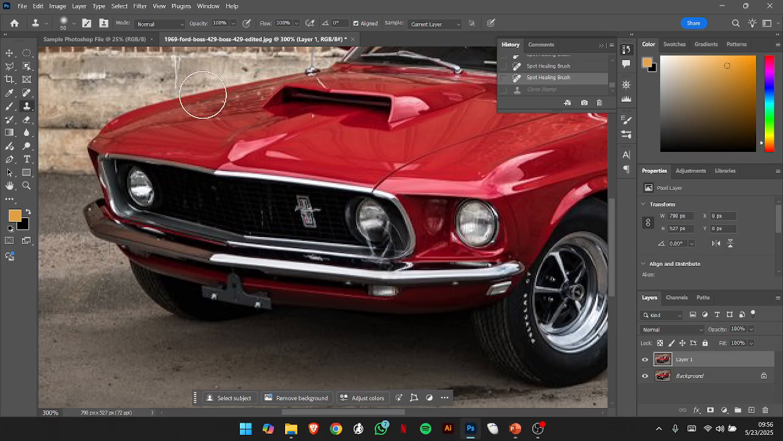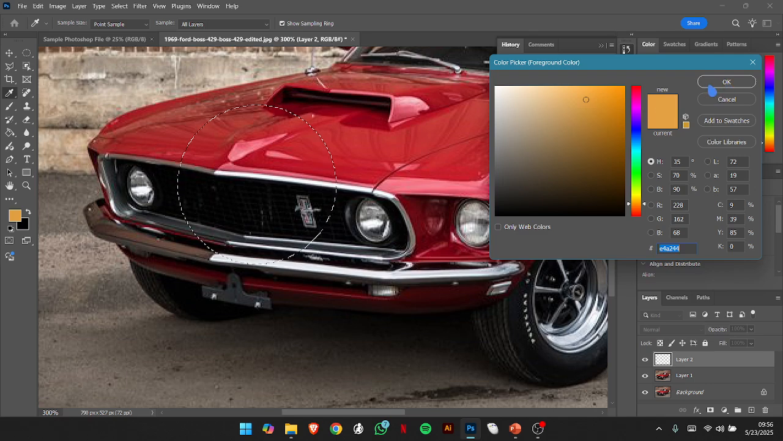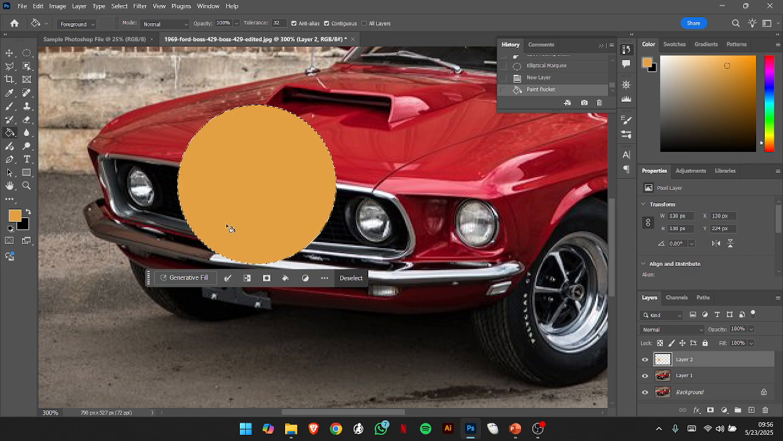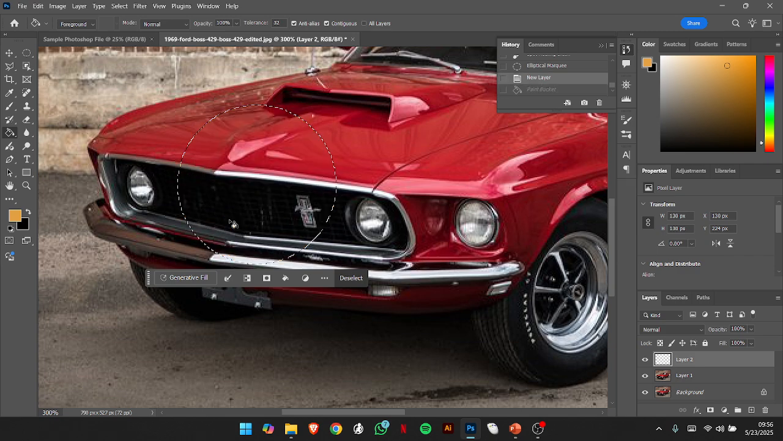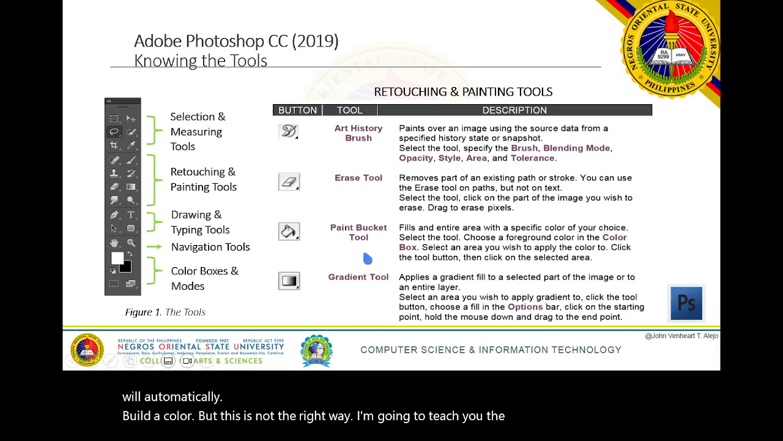Basically, it will just allow you to, for example, we will add a small color in here. We'll add a new layer, and with the paint bucket tool, we will choose this yellow orange and then fill that. It will automatically fill the color, but this is not the right way. I'm going to teach you the right way soon.